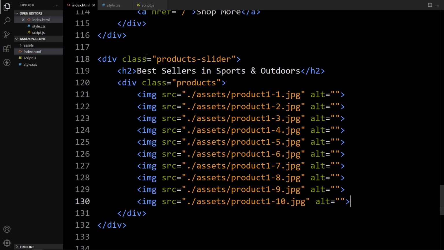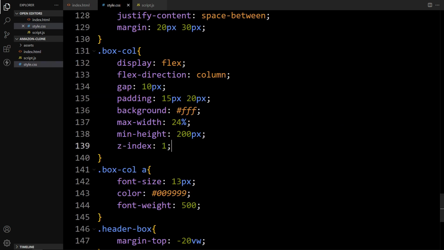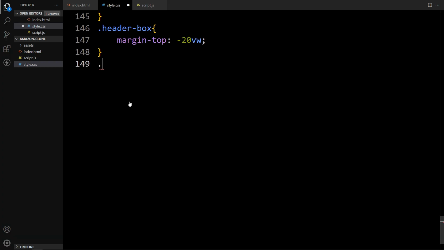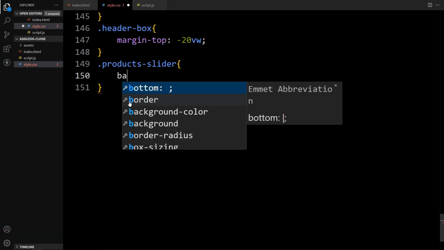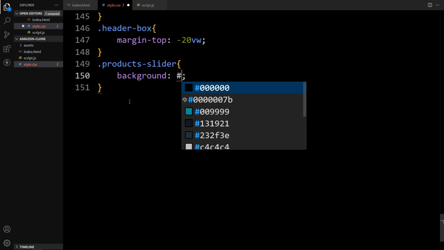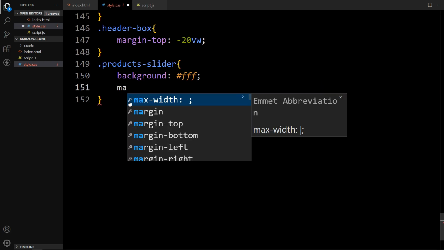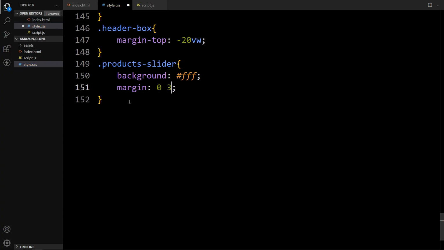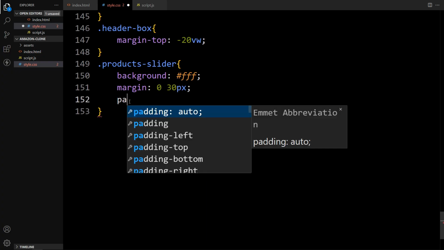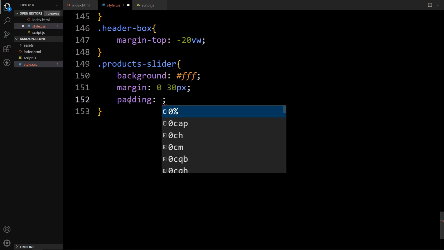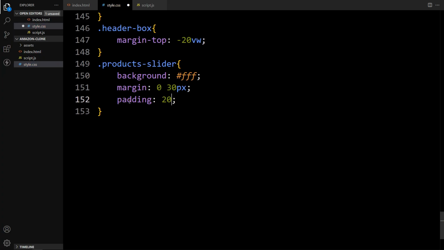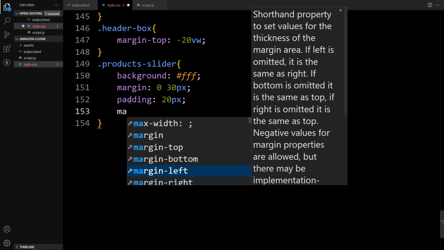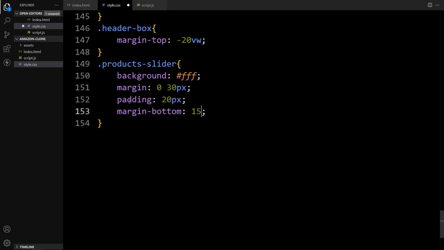So just come back, copy this class name product slider, come back to the CSS file, and here we will add the CSS for this product slider. So here let's add the background. This background will be white. Then we will add the margin. It will be 0 and 30 pixel. Then we will add the padding. That will be 20 pixel. Then we will add margin from the bottom. It is 15 pixel.